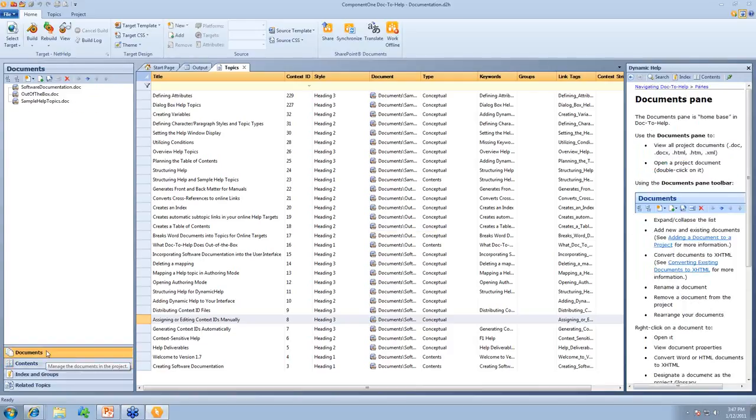Okay, now what you might have noticed by this point is that we really haven't looked at any of the documents. We just brought the documents in, we built them as all of our different targets, and then we did some customization work in Doc2Help itself.